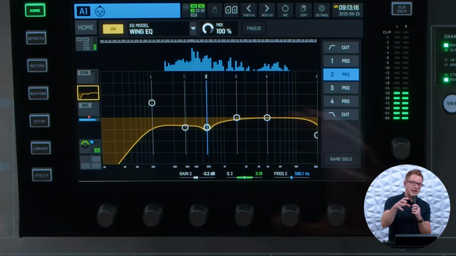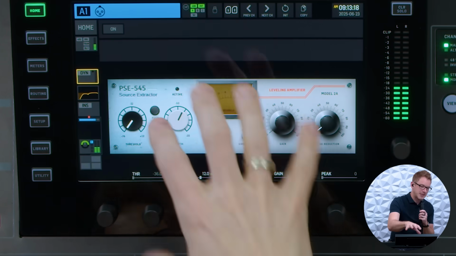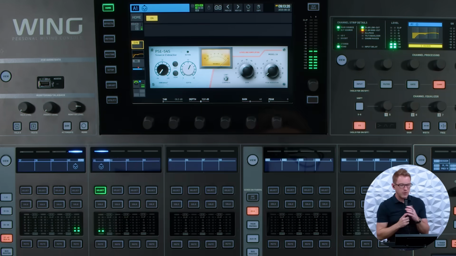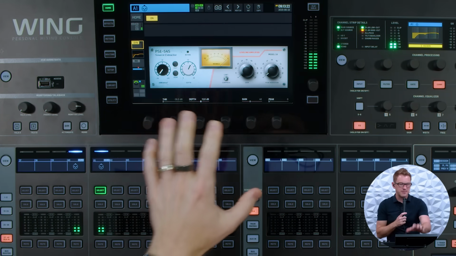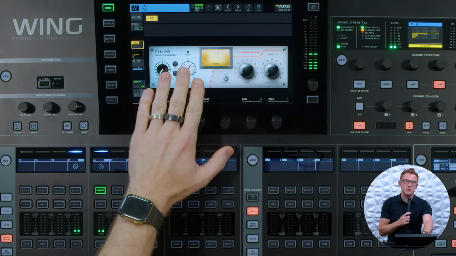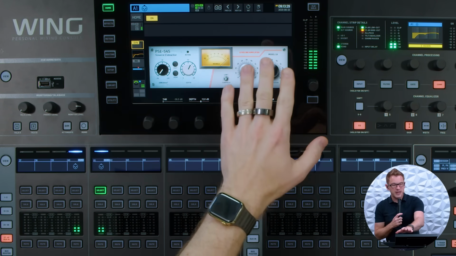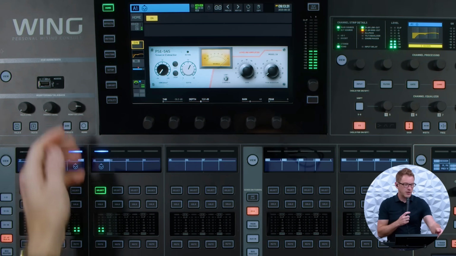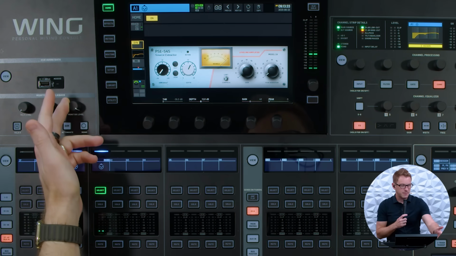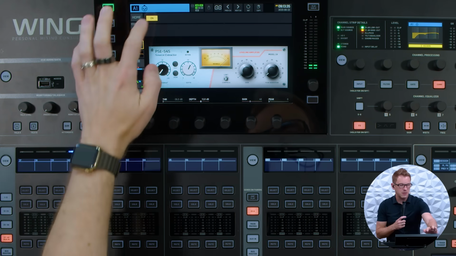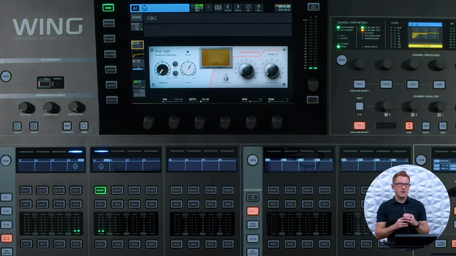Now let's actually look at the dynamic section of this combo unit. And so with this combo unit, we have the ability of having our PSE, which is a gate or an expander, and then we have our compression. And so what I'm going to do is I'm going to turn this all the way up. That way we can hear this background noise.